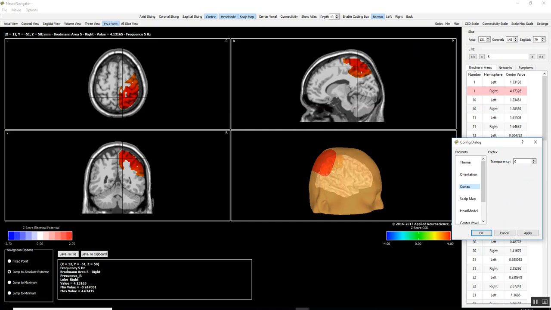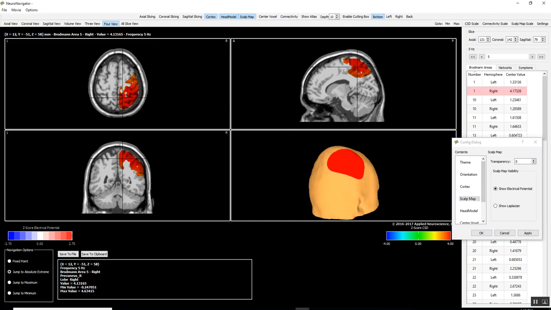You can change the transparency of the cortex. Right now it's 0 transparency, but if you make it 50% transparent, you can see there's a little less of it. I'm going to make it 0 for now. You can now control the transparency of the scalp map. I can make it 0% transparent. Now it's very distinct where the electrical potential is.